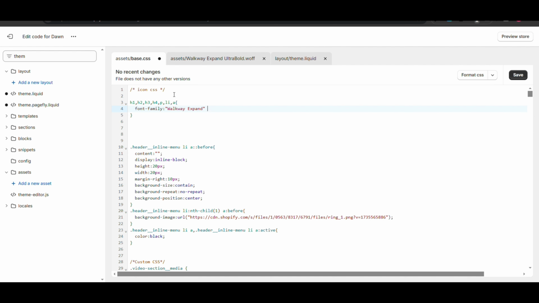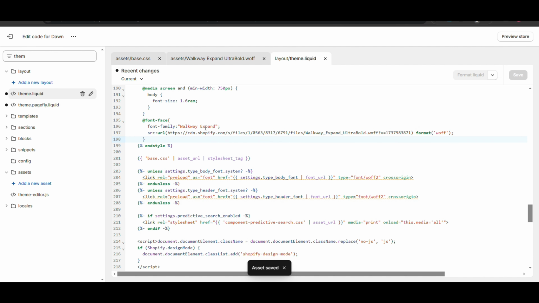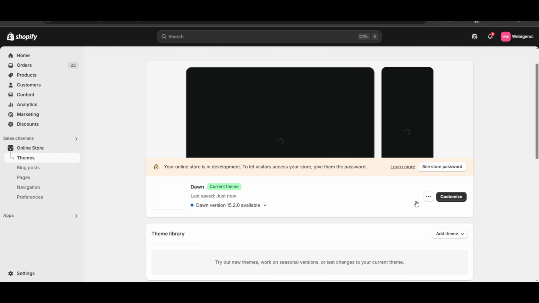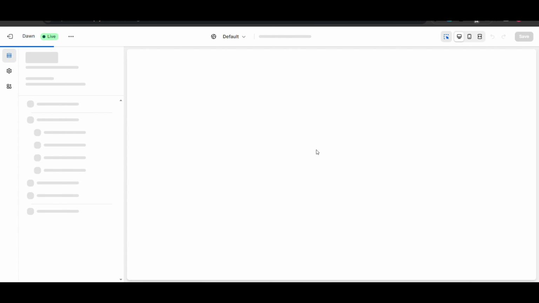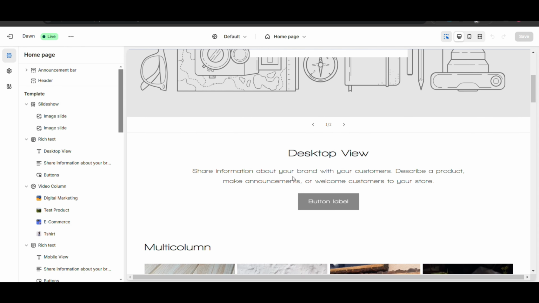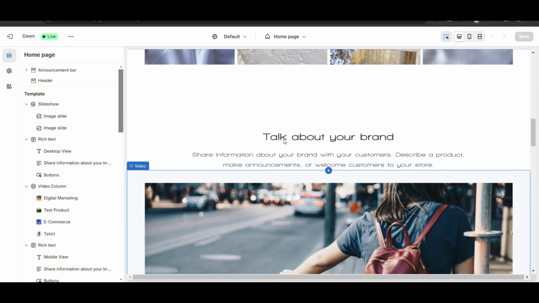And here we need to add the important tag. You can change styling and everything from here. Just save it. Walkaway Expand. Now when you go back to your website, click on Customize. Here, now you can see my website is totally different.